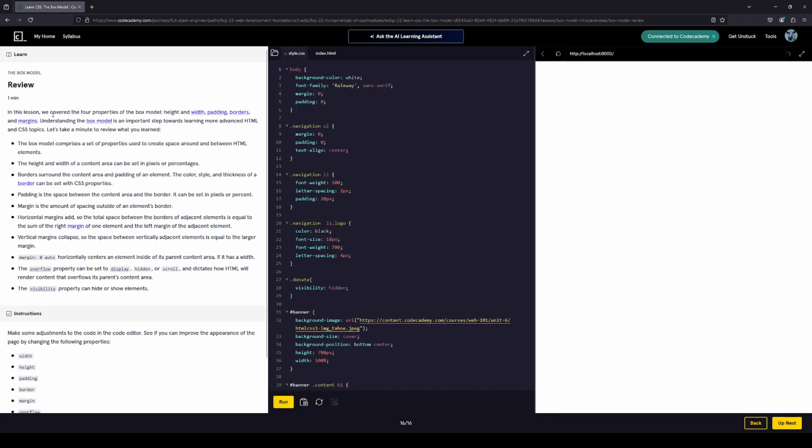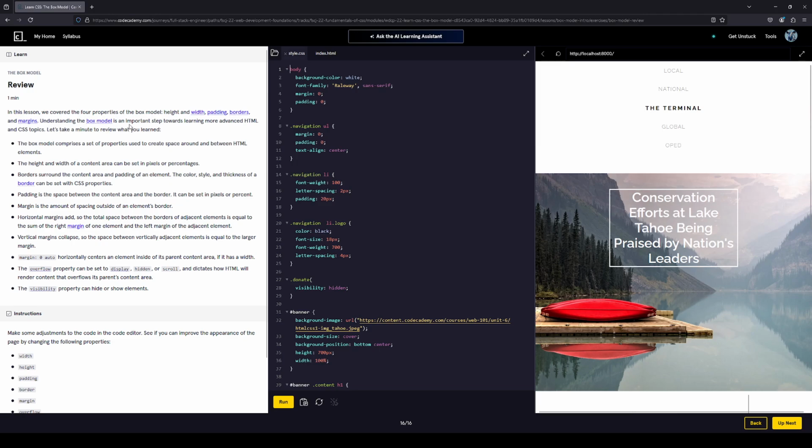In this lesson, we covered the 4 properties of the box model: height and width, padding, borders, and margins. Understanding the box model is an important step towards learning more advanced HTML and CSS topics. Let's take a minute to review what you learned. The box model comprises a set of properties used to create space around and between the HTML elements. The height and width of a content area can be set in pixels or percentages. Borders surround the content area and padding of an element. The color, style, and thickness of a border can be set with CSS properties.